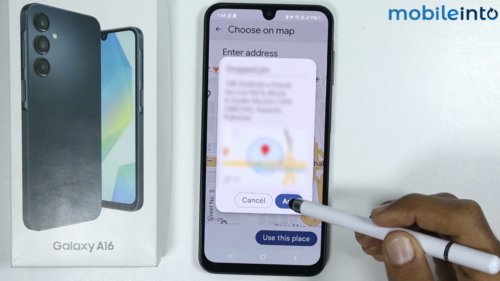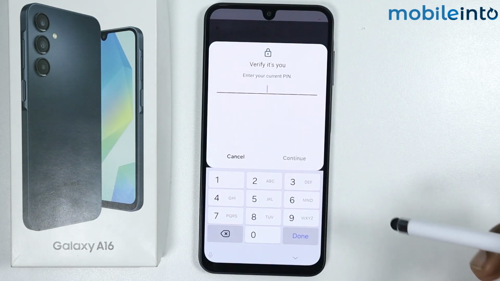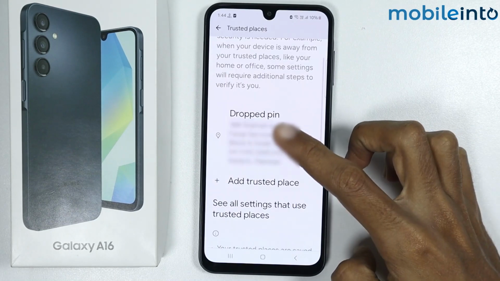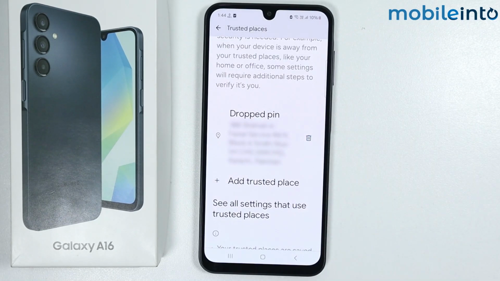Now from here, just tap on add. Now from here, just enter your PIN to verify that it is you. Now from here, tap on continue. Now as you can see, we have added a trusted place.